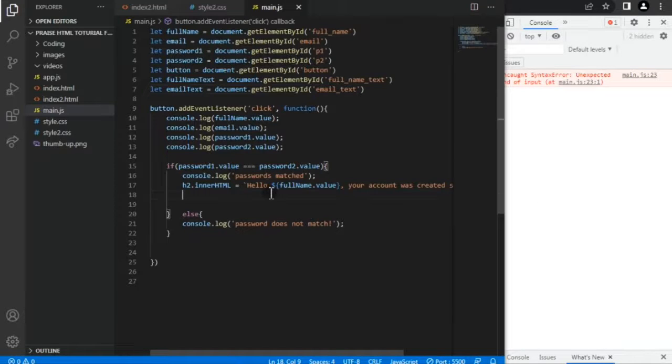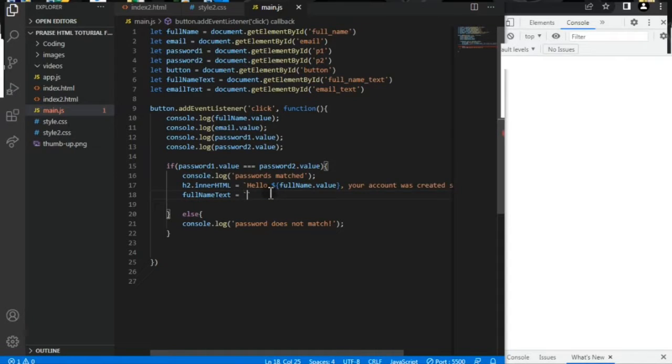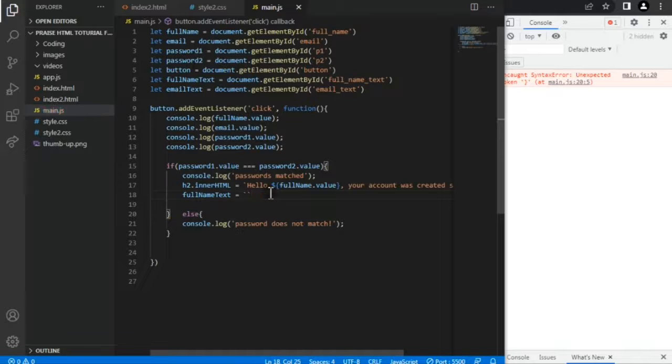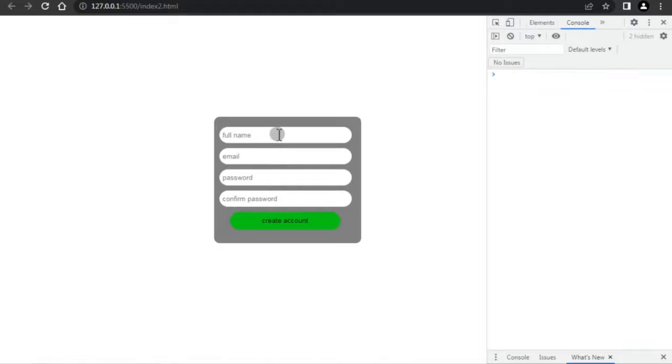So what we're going to do to check it out is say something like fullNameText dot innerHTML equal to name, then we're going to add a semicolon, then we're going to say fullName dot value. Let's check that out to make sure it's working. Let's say dev.